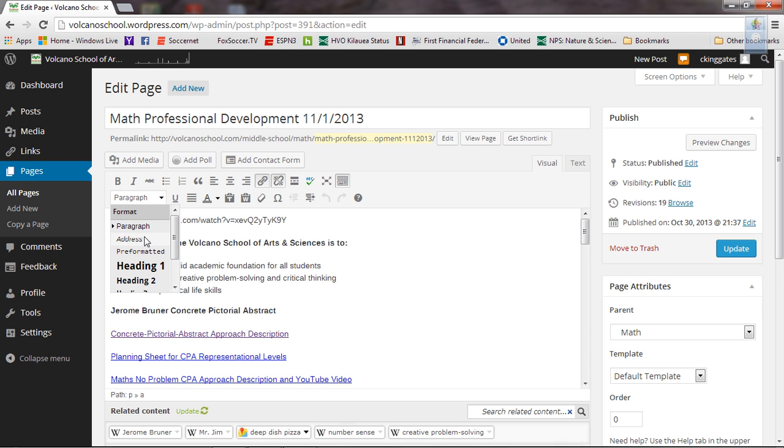Of course, you have your paragraphs. You have a font for addresses, pre-formatted headings from 1 to 6. Obviously, if you want to create a heading, you would use maybe heading 1 for your first heading, and then heading 2 for your smaller headings.